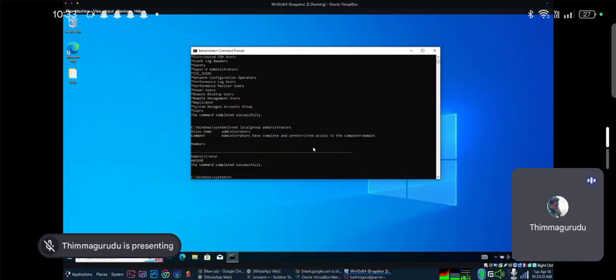Net local group administrators. You can see who is in that administrator group. Now our users, administrator and hacker, both have administrator level privileges. We can identify the privileged users. Are you guys able to follow me?